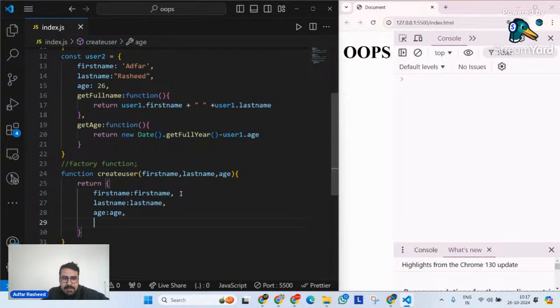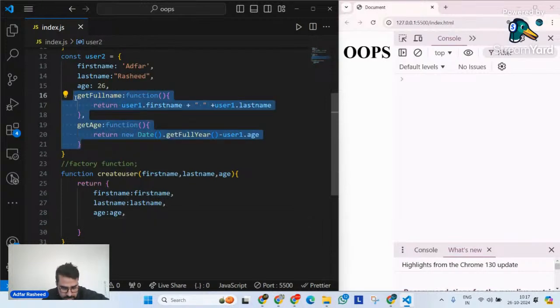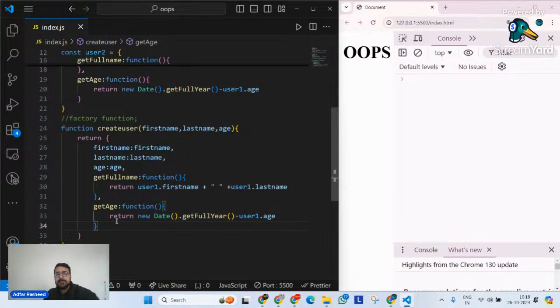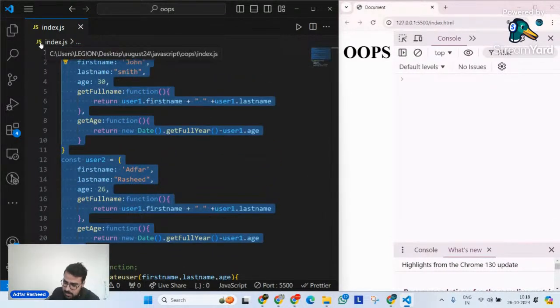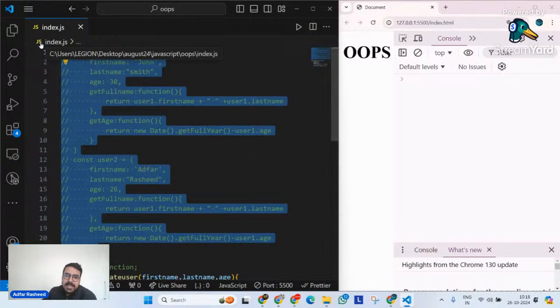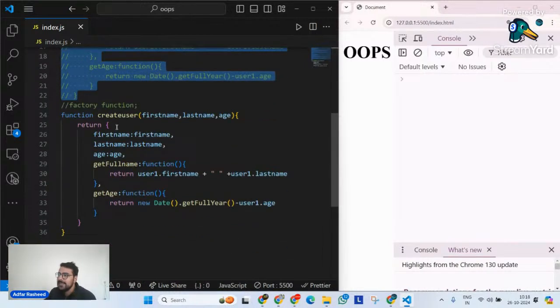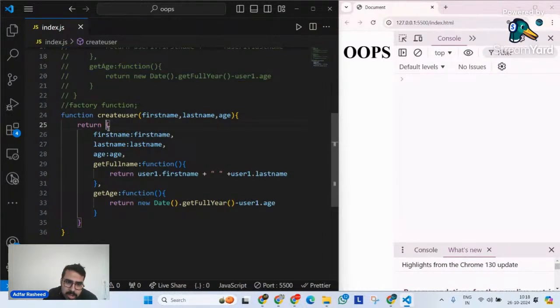And then finally, I will simply copy these two methods and paste them here. Now, what have I done here? I had to create n number of objects and I cannot copy paste 100 times. But what I have done is I have simply created a simple function here. The function name is createUser. It receives three arguments: firstName, lastName, age. And I simply tell it to return an object.